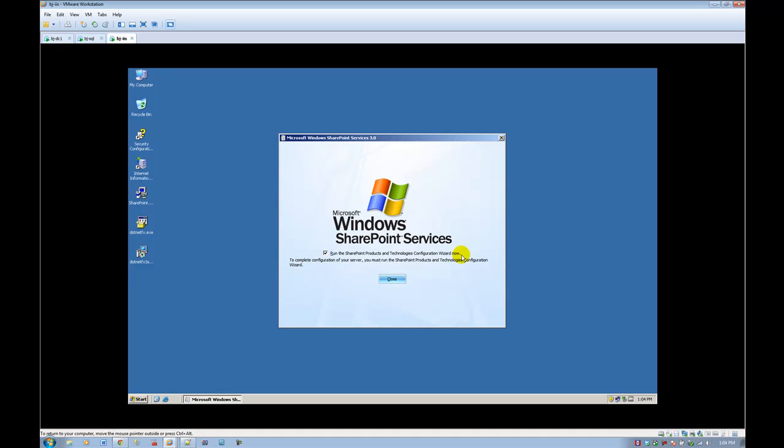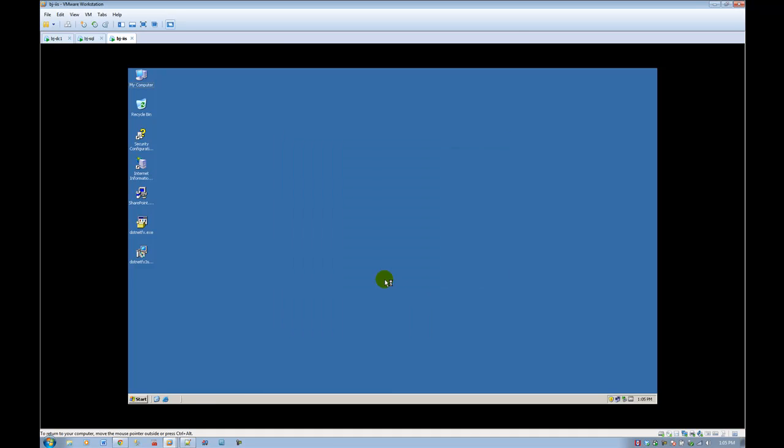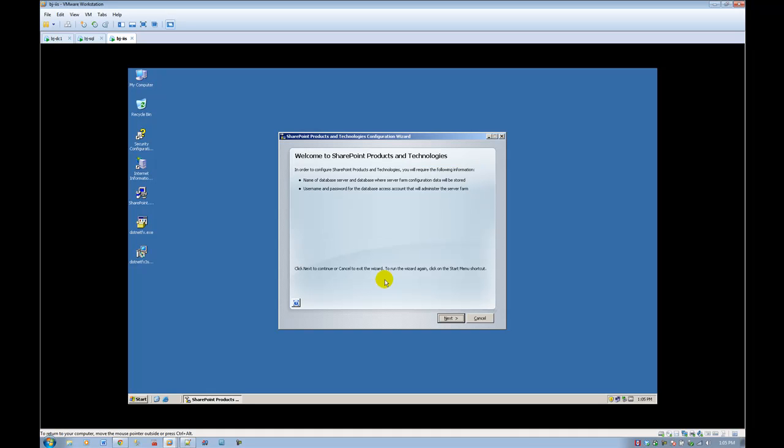Cool. So once all the initial stuff is done and it starts setting up, you could close it. And by default, it checks this off. So run the SharePoint Products and Technologies Configuration Wizard now. This is where you get your hands a little dirty and you start configuring the services the way that you want it. I'm going to hit close, have that default checked off. It should pop up with this.